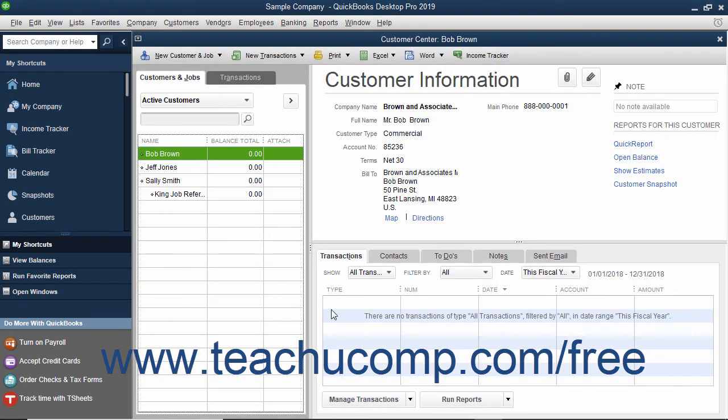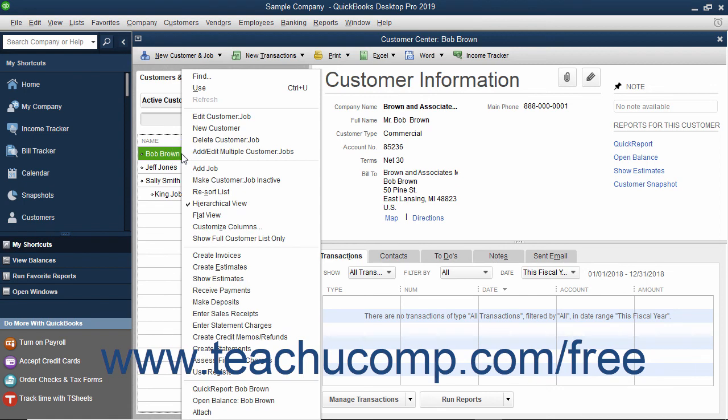You can edit an existing customer's information in the future if their information changes or if you need to enter additional customer data. To edit a customer within the Customers and Jobs tab, select the name of the customer in the list whose information you want to edit. Then either double-click the name of the customer in the Customers and Jobs tab, click the Edit button at the right end of the Customer Information section to the right, or right-click the customer name in the Customers and Jobs tab and select the Edit Customer:Job command from the pop-up menu that appears.